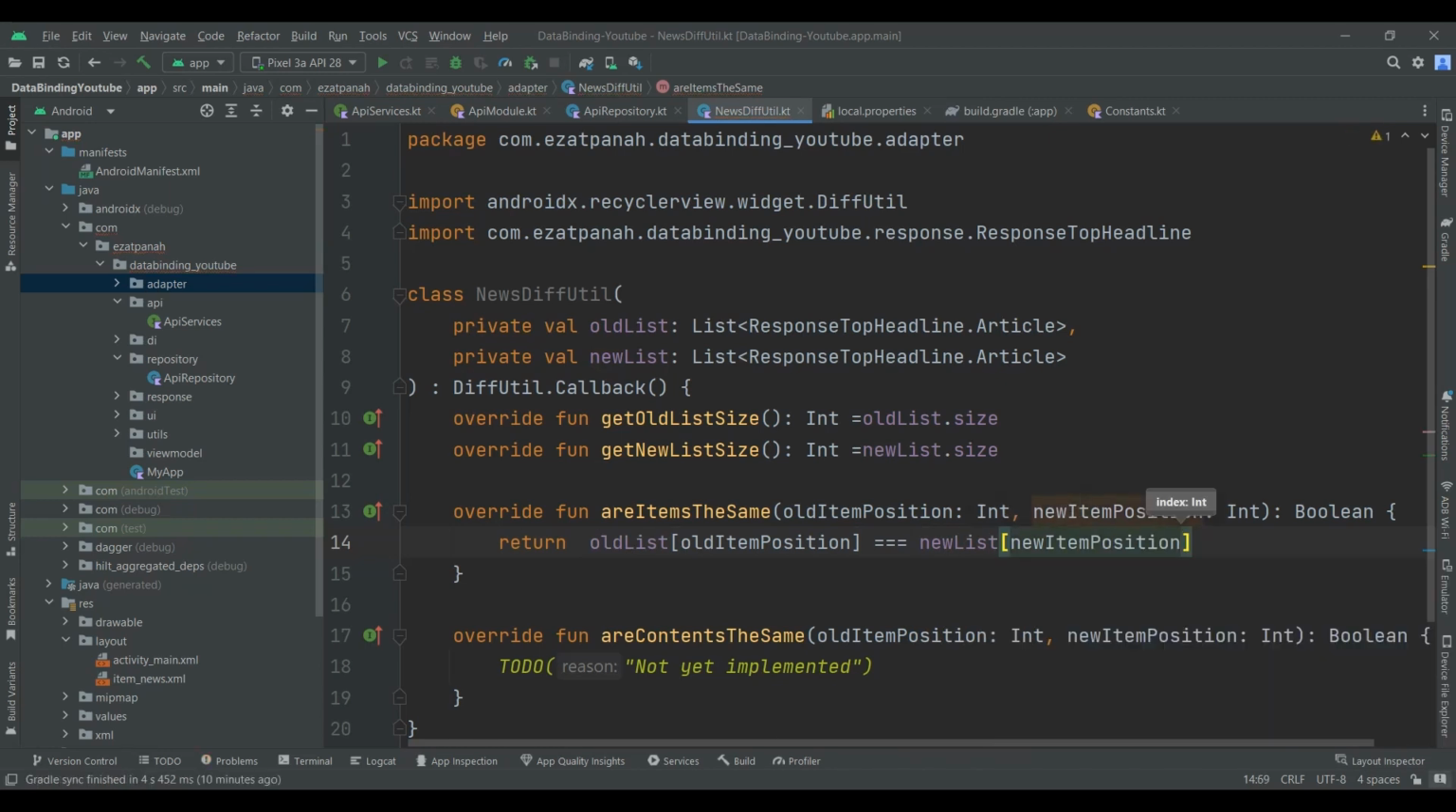Done. And the next method, as I said before, is for content. This method compares the contents of two items at the specific position in the old and new list and returns true if their contents are the same. How can we do it?